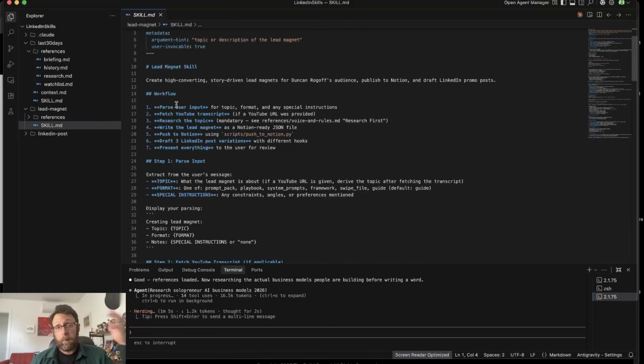It's going to, again, parse the user input for the topic and the format. It's going to fetch a YouTube transcript if I give it a YouTube URL and say, hey, create a lead magnet from one of my YouTube videos. It's going to research the topic. It's going to write the lead magnet as a Notion ready JSON file. It's going to push it to Notion automatically using the Notion MCP. And then it's going to draft 3 LinkedIn posts and put everything into Notion for me.